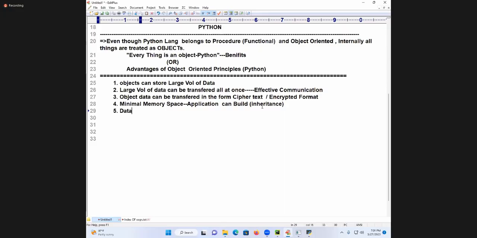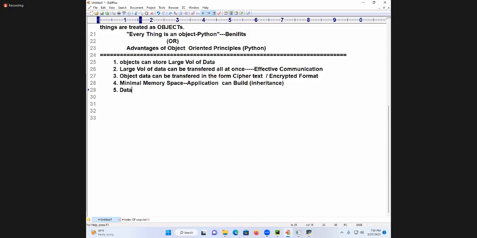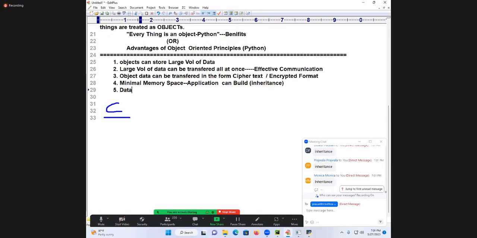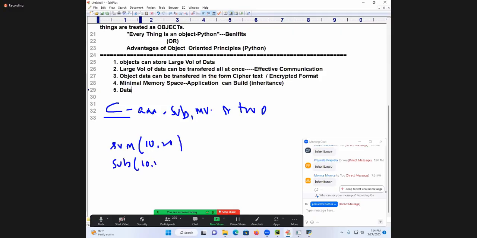The data that is available, I'll write here. C programming, I'll take it. This is pure functional programming, that is purely procedure oriented. I want to do addition, subtraction, multiplication of two numbers. How do you do it? Sum of 10, 20. Sub of 10, 20. And multiplication of 10, 20. How many times I wrote 10, 20, 10, 20? So is my memory space not wasted?